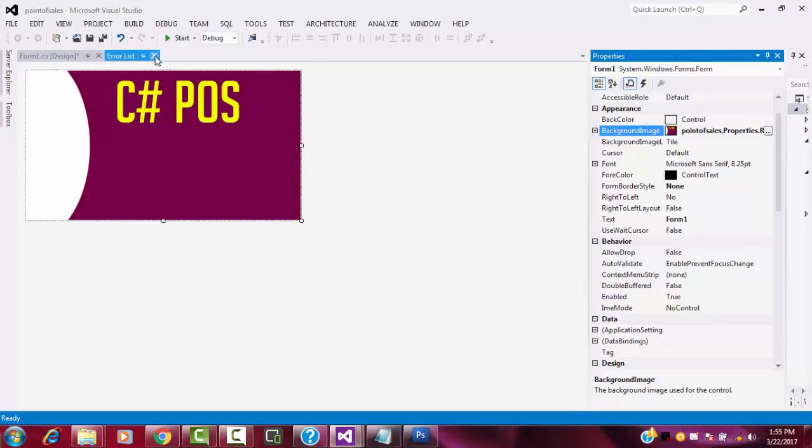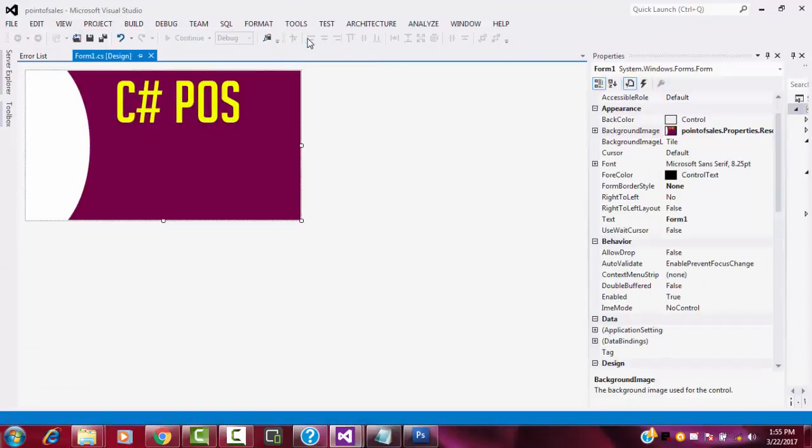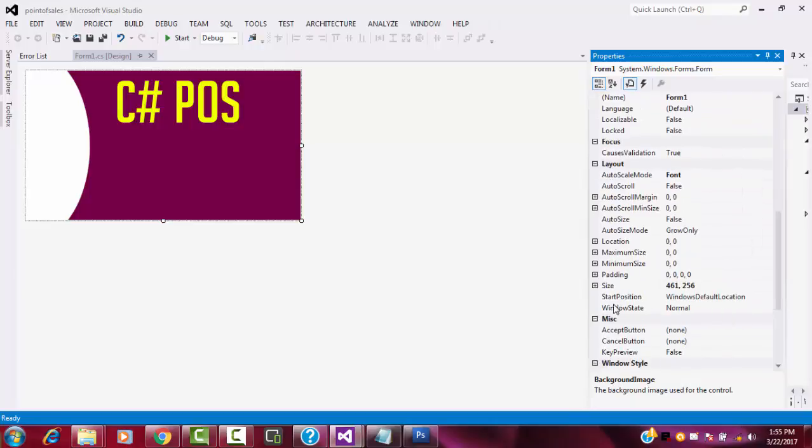Okay, let's run and see the software. Here it successfully ran. Now, I want the form to start at the center. So click on the form, and there will be a property here, Starting Position. Starting position means when you start this project, it starts at the center.